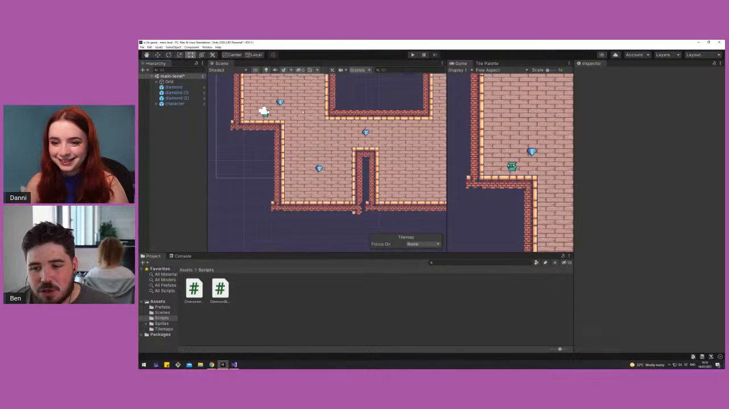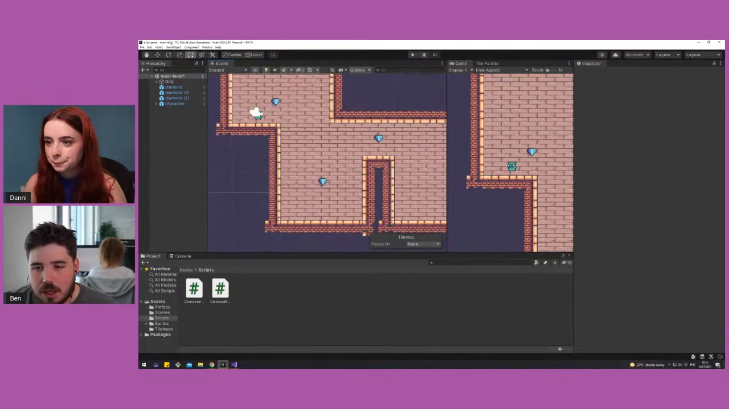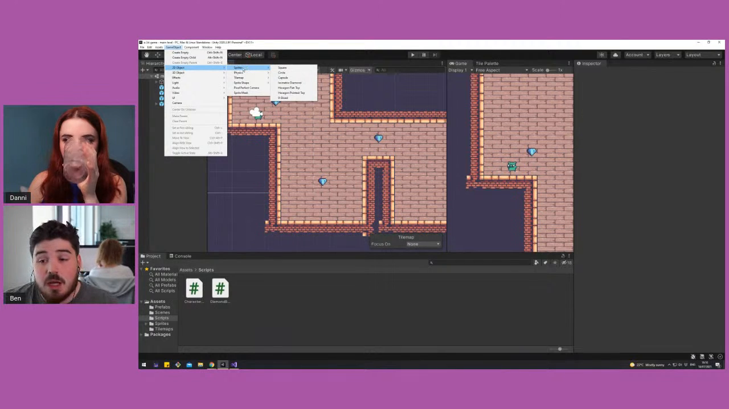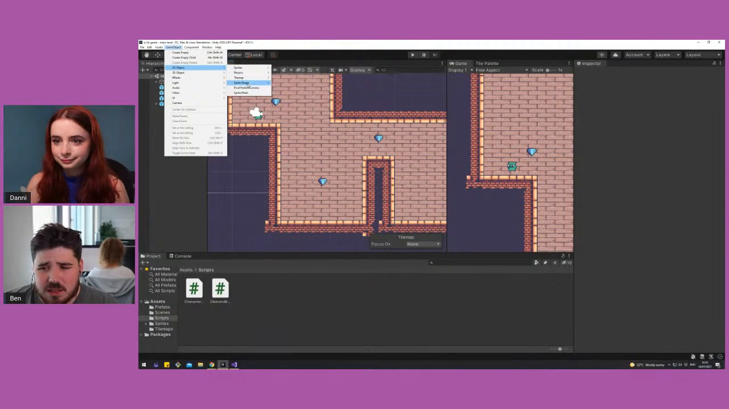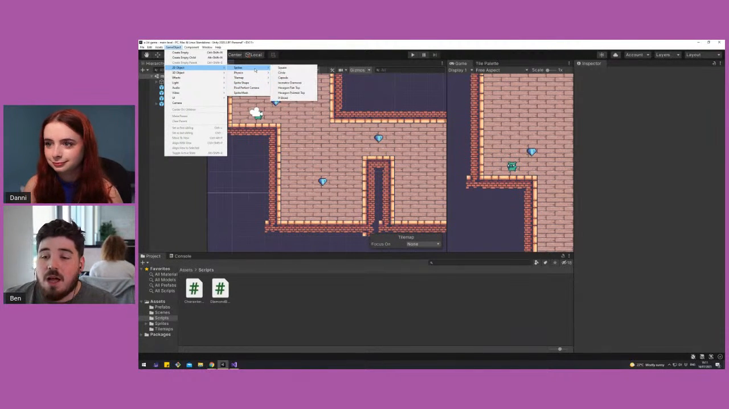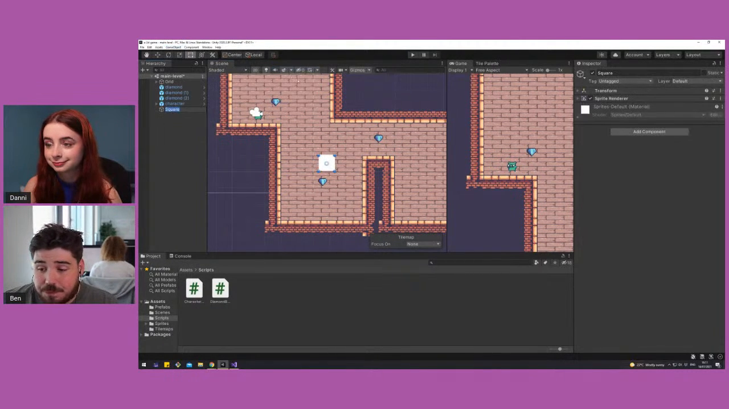Yeah. So if we go here, we'll make a new game object. We go to 2D object like we did before, then sprites, so we can make all kinds of stuff. We can make sprite shapes, tile maps, physics. But we're going to make a square. This is just a square on the screen.